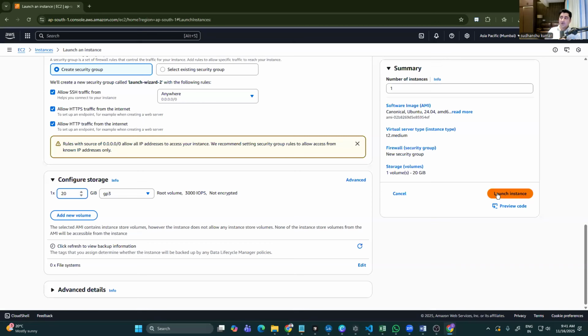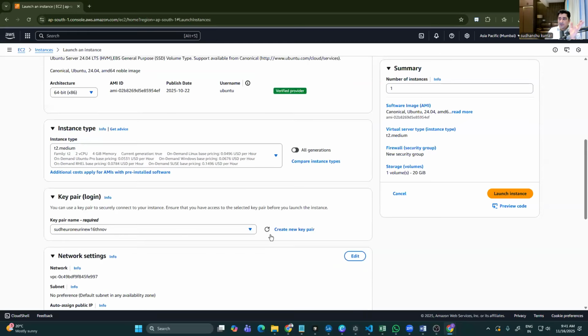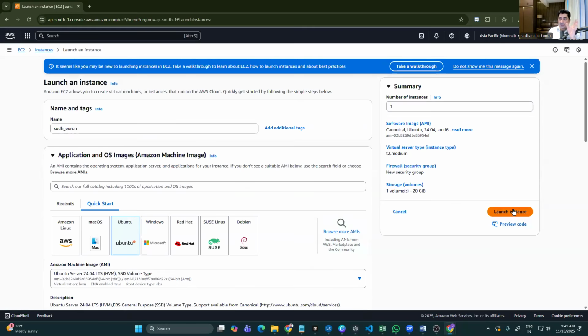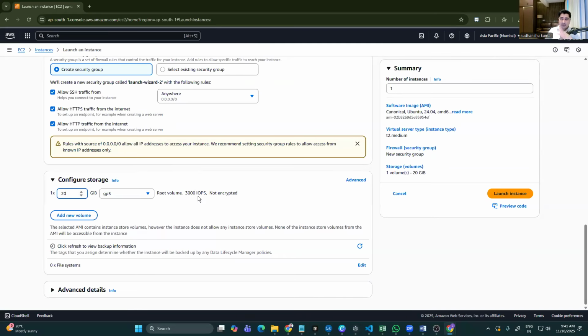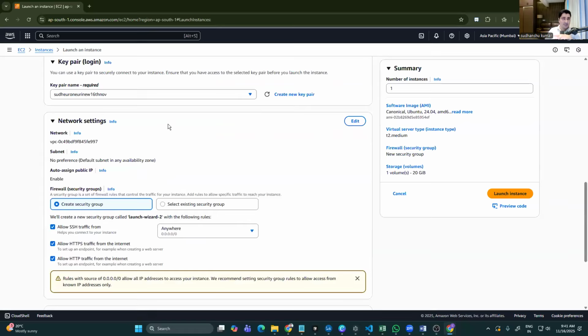Now I can directly go and click on launch instance. It is going to take maybe 30 seconds, or at most 60 seconds, and my instance will be ready. So are we able to do all of these things, guys? Before clicking on launch instance, is anyone having any doubt, concern, or confusion with any points that I've shown you?